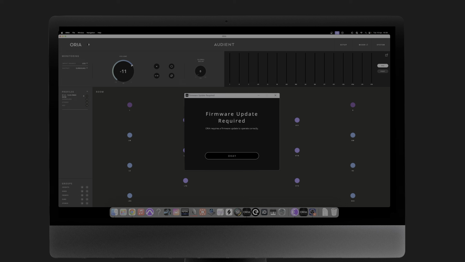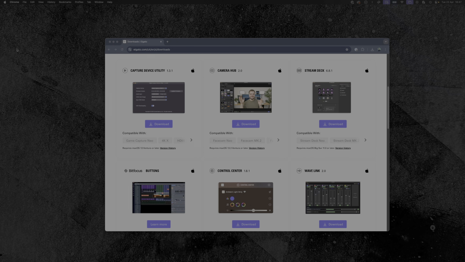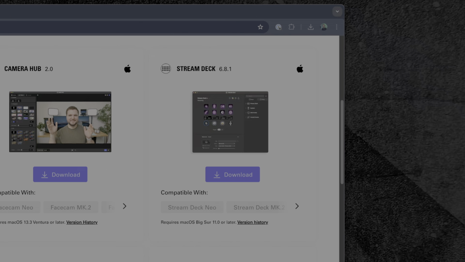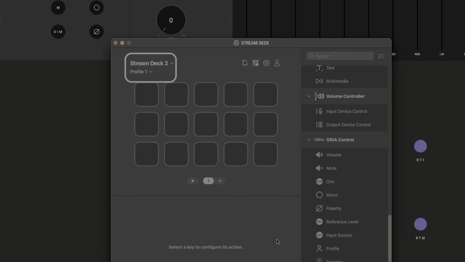Once installed, launching ORIA Control will prompt for any firmware updates that may be required and will walk you through the process. Firstly, if you have not installed the Stream Deck software on your computer, find the installer on the Elgato website and follow the steps. Then connect your Stream Deck unit or mobile device with the Stream Deck app to your computer and ensure it is seen in the Stream Deck Control app.